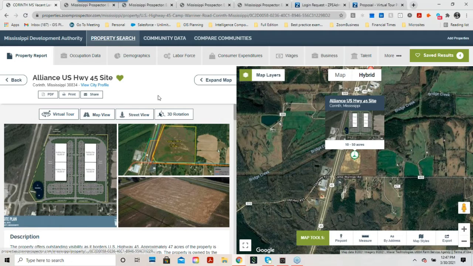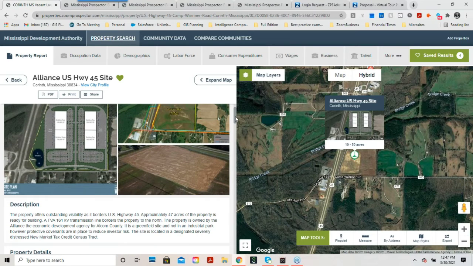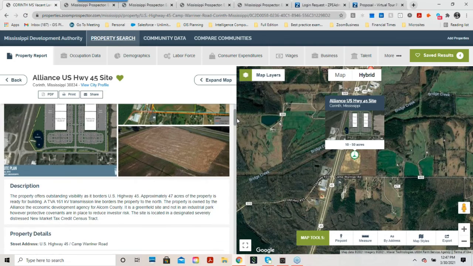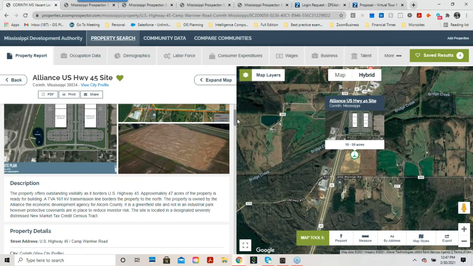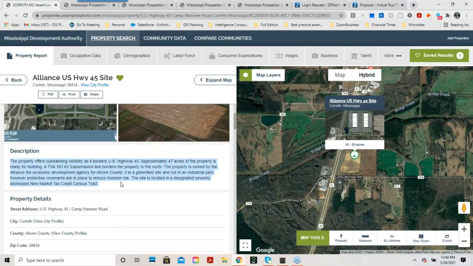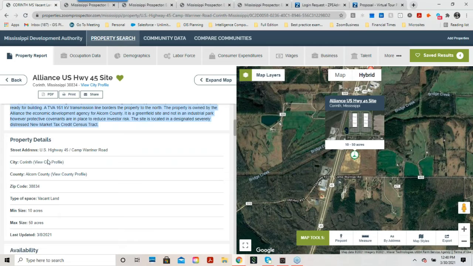So you can really see kind of an overview of the city. Each of the properties will have the 360 virtual tour, map view, street view, and 3D rotation. You can upload video and drone imagery if you have that on hand. That's easy to do. You can also upload various attachments. So if you have different flyers that come with that property, you can always upload those. Include a brief description. If you're entering the property information, it's important that you include a description. We're going to get into that here in a little bit, but this is a brief description of the property as well as various property details.